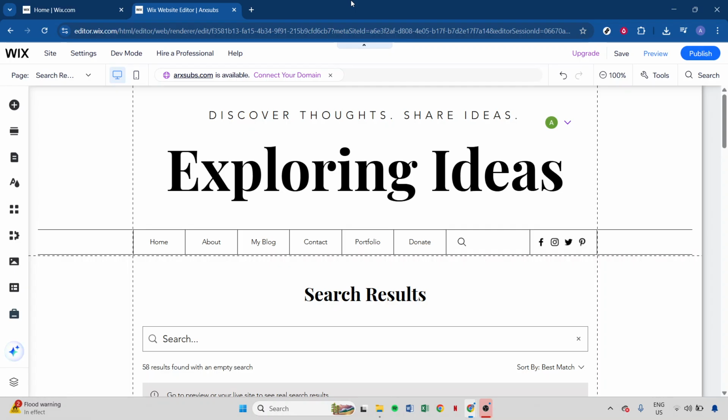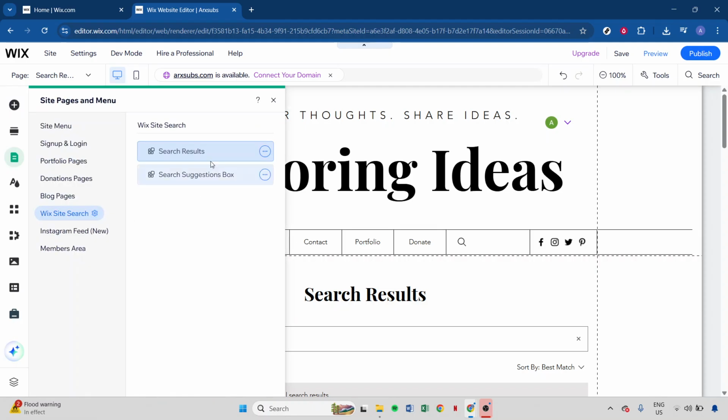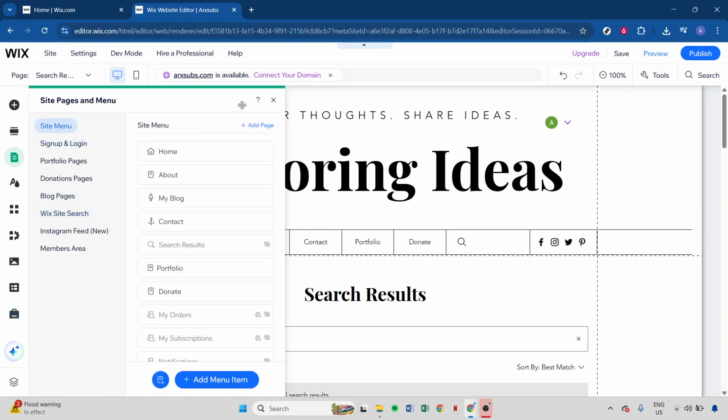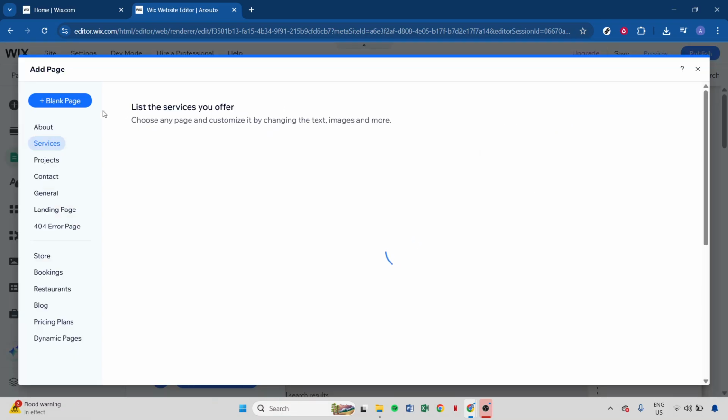To get started, you'll want to navigate to the Pages and Menu panel within your Wix site editor. This is your go-to place for organizing the pages of your site and is crucial for setting up an under construction notice. Once you're there, you'll be creating a new page specifically for this purpose. Simply create a new page and give it a fitting name like Under Construction. This title is clear and lets your visitors immediately recognize the status of your site.